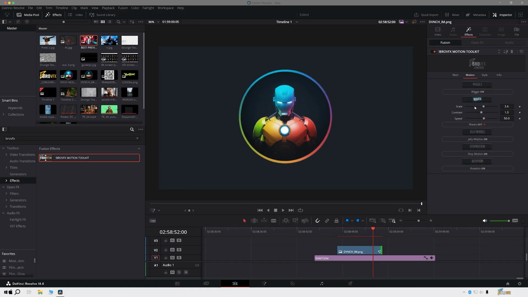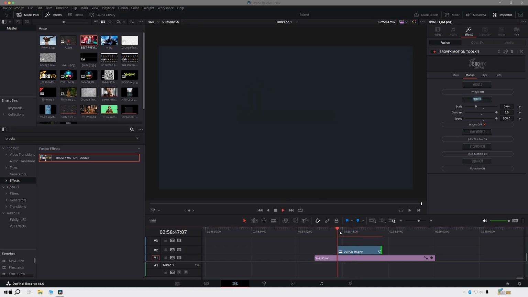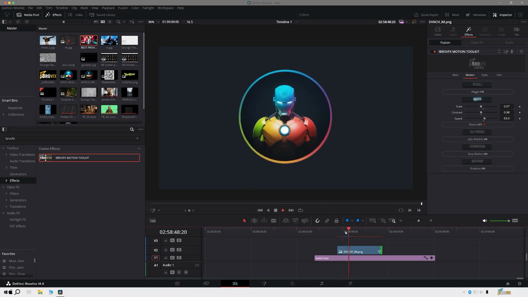The next is Waves. This effect adds wave-like motion. It includes scale, contrast, and speed controls, allowing you to make the movement either very subtle or much more active. Then there is Jelly Wobble.